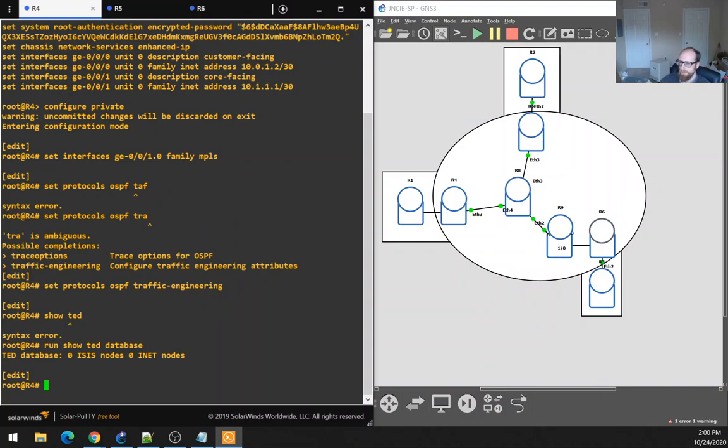Okay, so yep, now we need set protocols. We can use LDP or RSVP. I'd rather use RSVP. I'm more comfortable with that. You know what? Let's use LDP, just because I'm more comfortable with RSVP. It might.